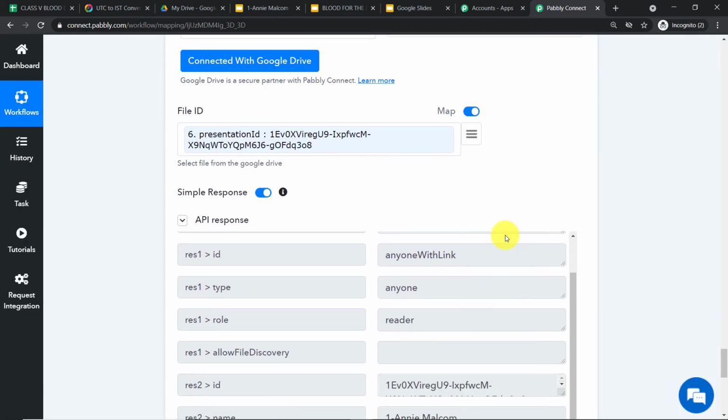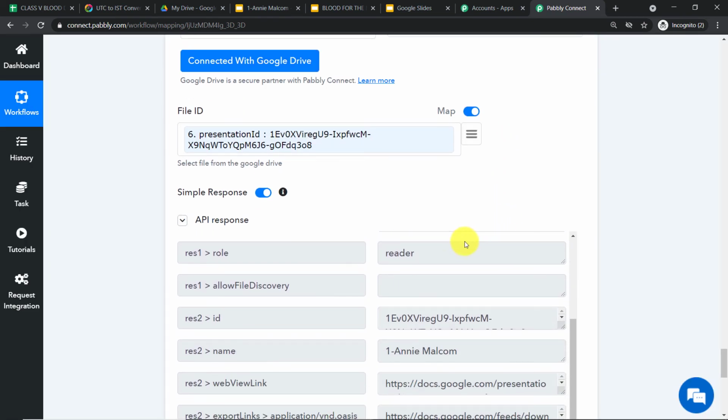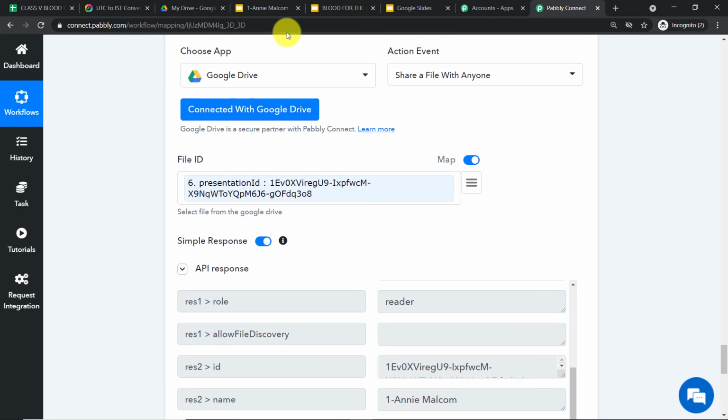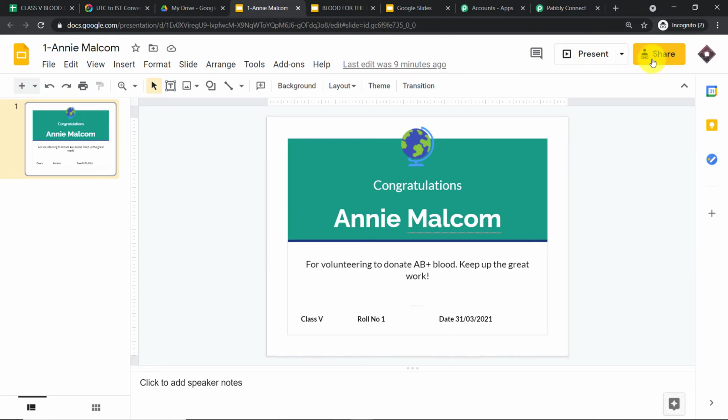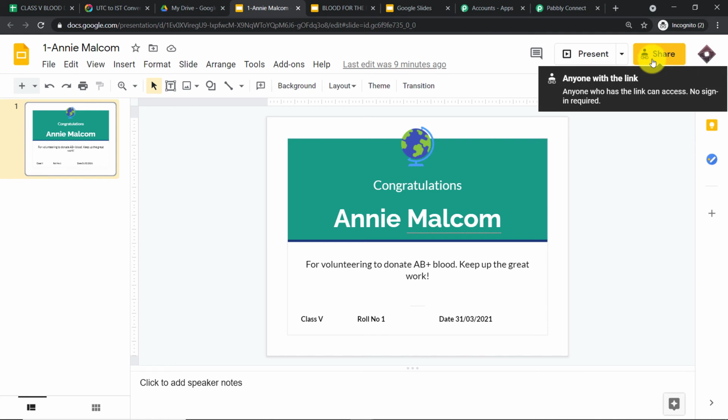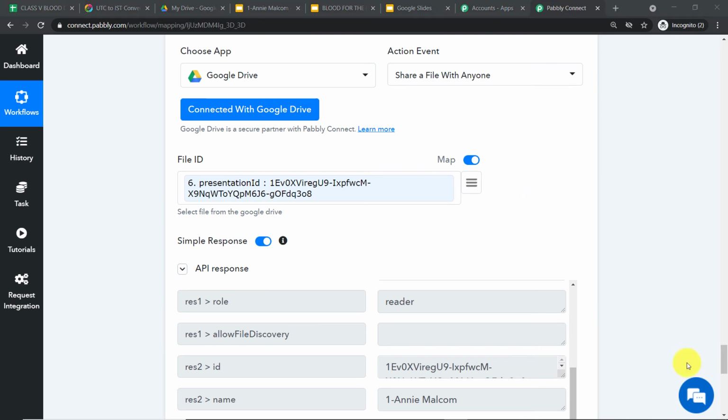Okay, so the API response is showing that we can give this file to anyone with the file link. So let me take you to my slide, and at this point it is showing anyone with a link, so I can share this with anyone with a link. Excellent, that's what we wanted. So we have made sure that this particular template will be shared with anyone.